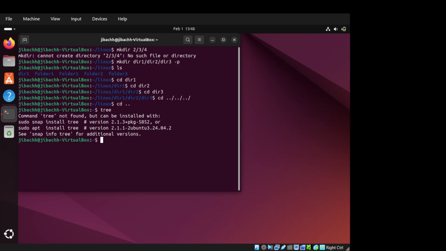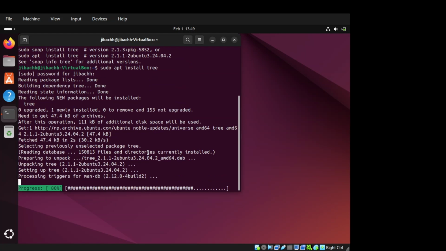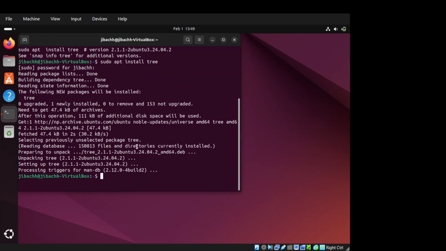Now we use the tree command, which gives us the structure so we can understand it easily. We find that the tree command is not found, but it can be installed. So we install it with sudo apt install tree, and sudo needs a password. You use the password you use when you open the terminal. Now it starts downloading.